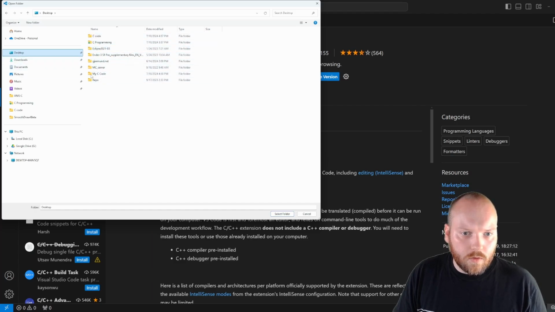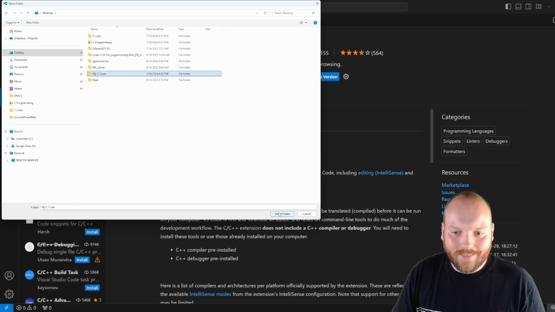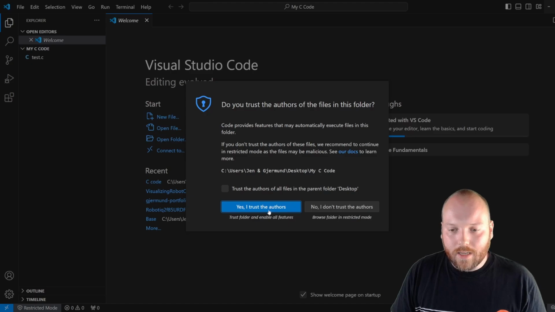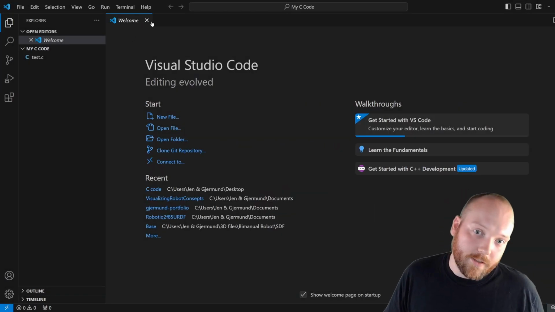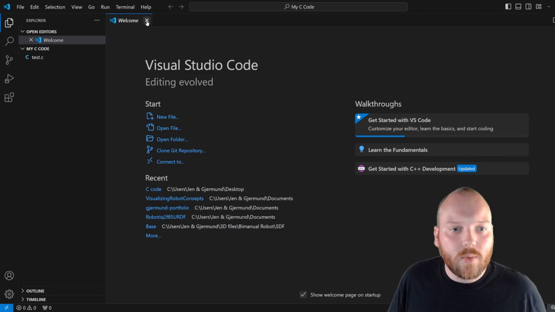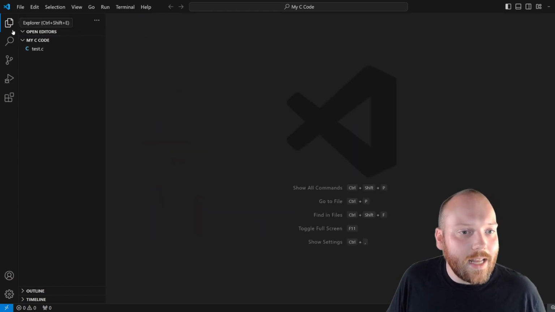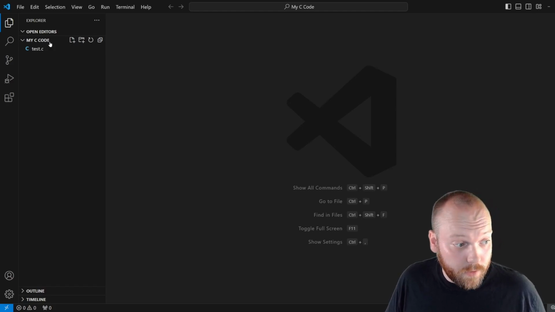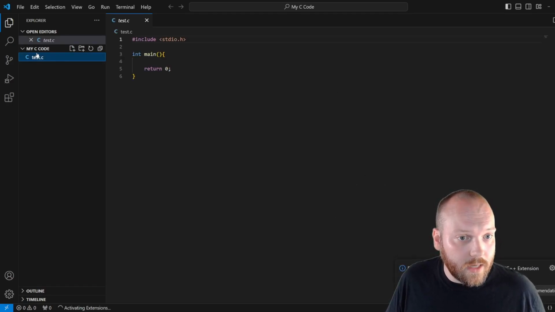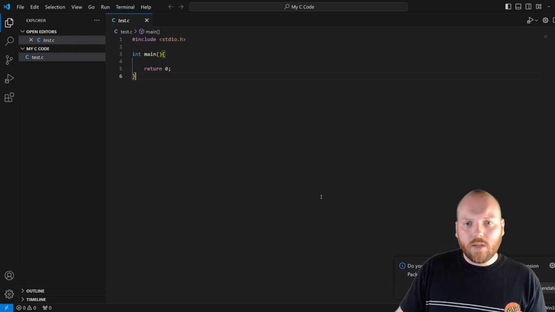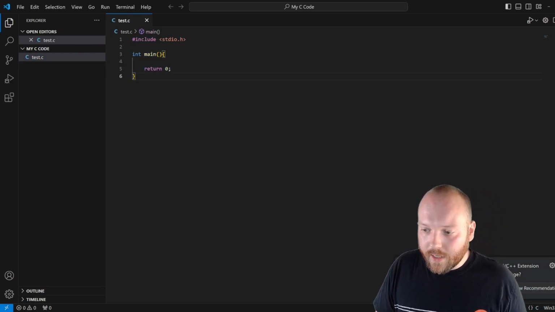Desktop should have been here. My C code, there it is. And click yes, I trust the authors. I am the author, so that's cool. You get greeted with this welcome page. We can close that for now, but now we can see that in our file explorer, we are in the My C code folder, and we are looking at the test.c file. So our code is right there. Everything is good.